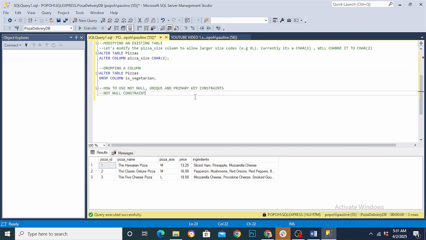Nice. So the NOT NULL constraint ensures that a column cannot have null values. Okay, so let's add this to the pizza name column on our pizzas table. What we'll write down is ALTER TABLE. We are altering which table? The pizzas table. And then we want to alter our column. ALTER COLUMN. Which column are we altering? The pizza name column, pizza_name, as you can see here.